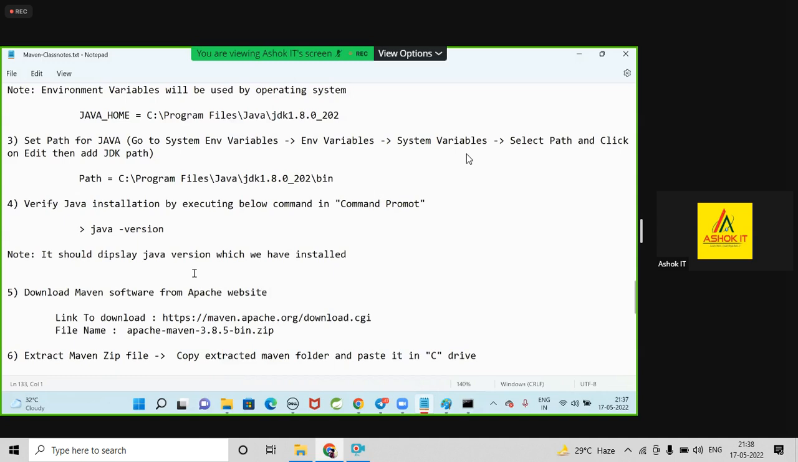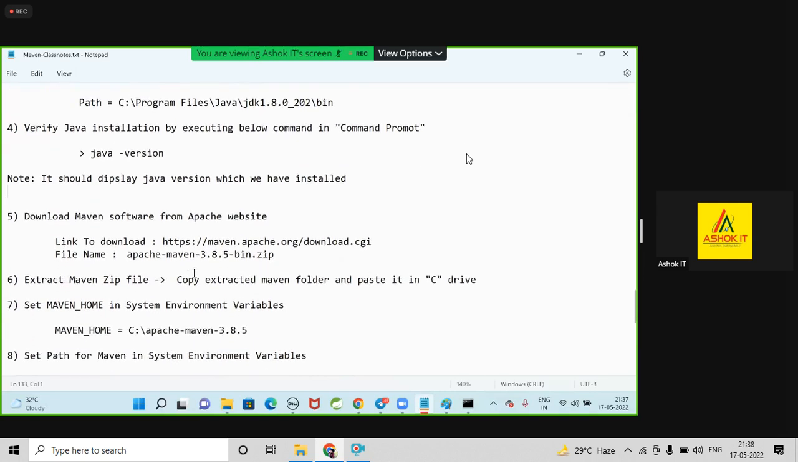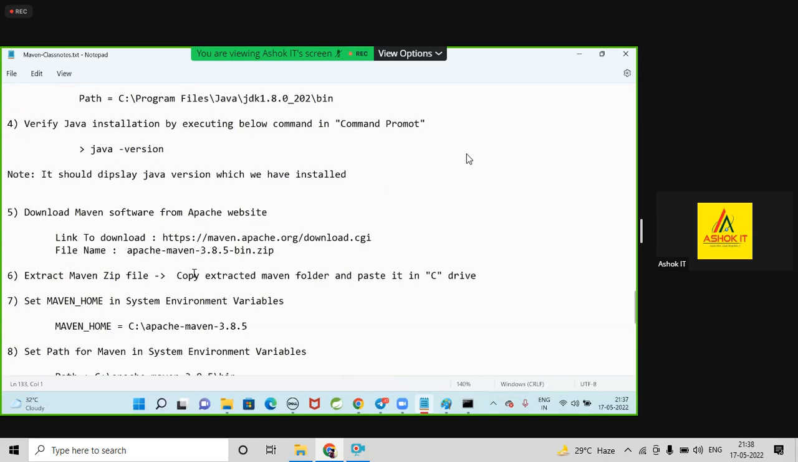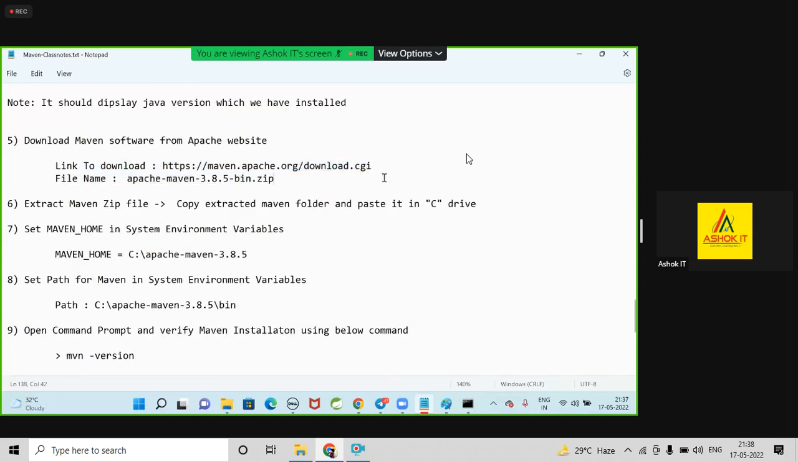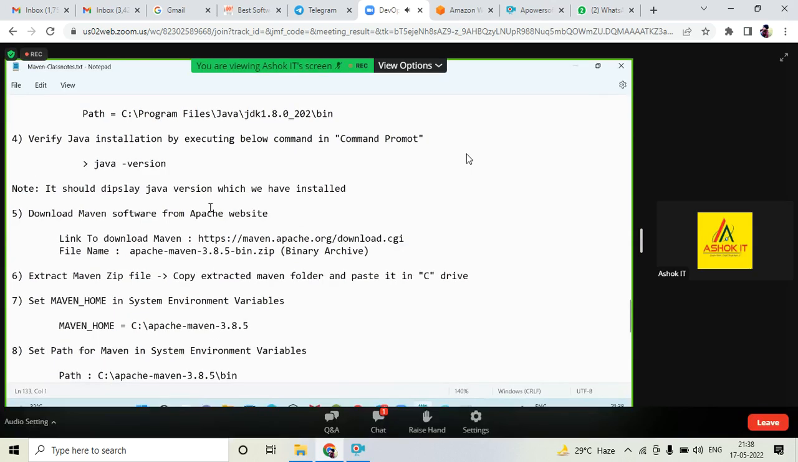Once you download Maven from the Apache website, this is the URL you can use to download the Maven software. Okay. In that website, this is the binary archive file we are downloading. That is going to give you one zip file. Java is downloaded as an exe file. This is an executable file.